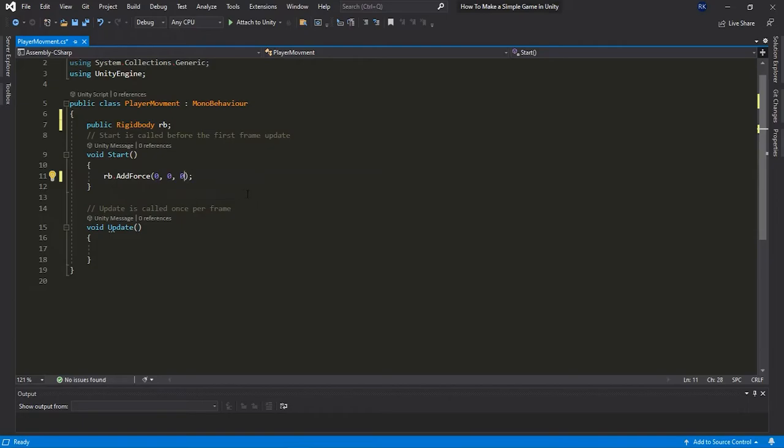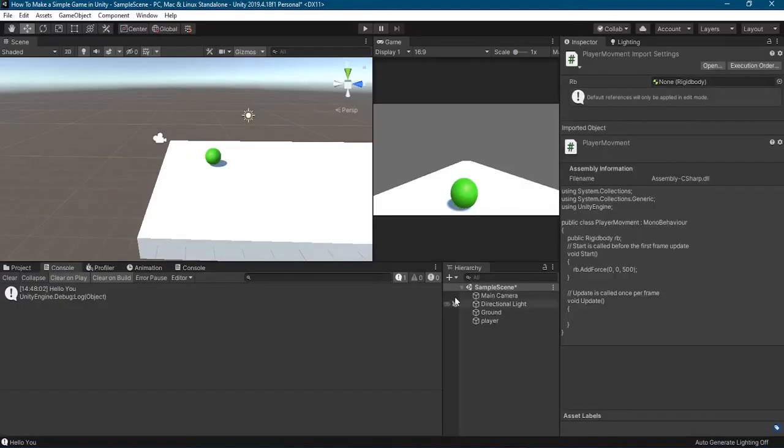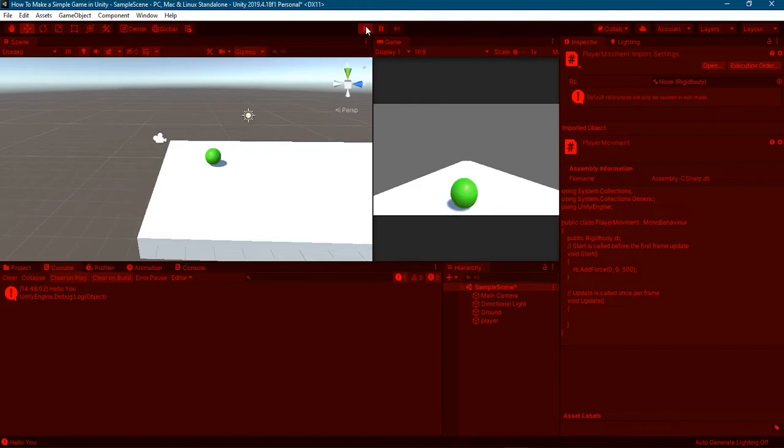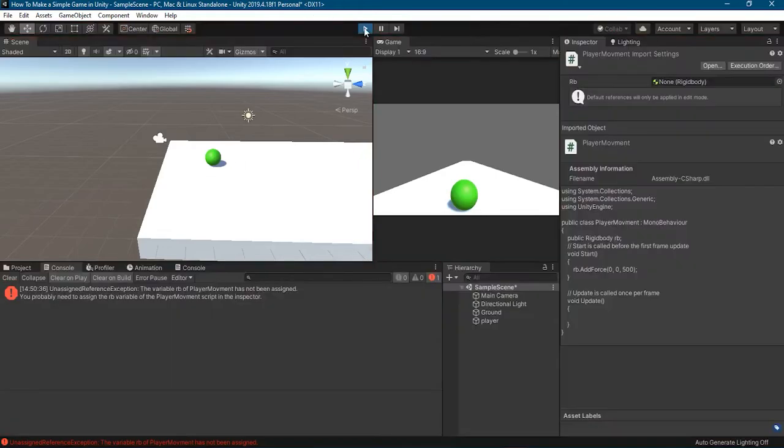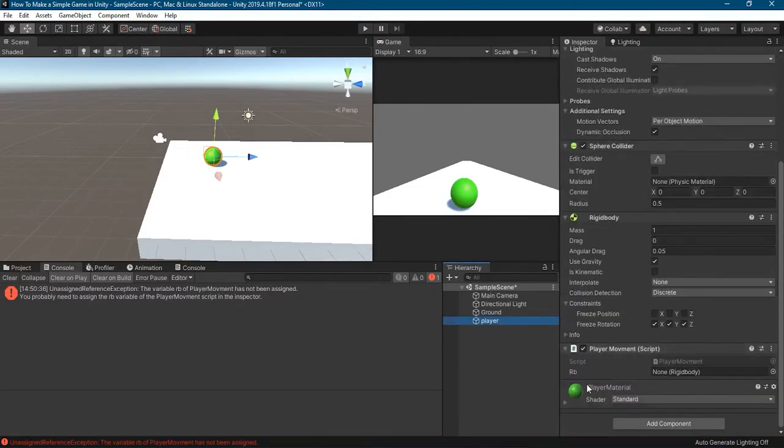So if I put right here, let's say, 500, and Ctrl S to save it, go back to Unity, give it a moment of processing, and hit play. What you will see right now in the game menu is that nothing happened, and we have a warning: unassigned reference. Alright, stop the play mode and go back to the player. That happens because we said our rigid body is public, so we need to drag the rigid body component to here.